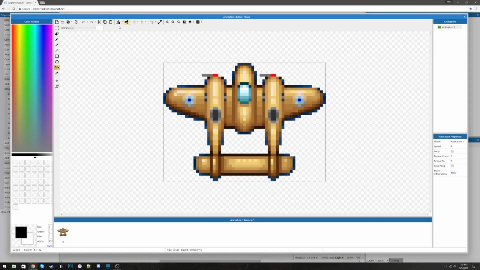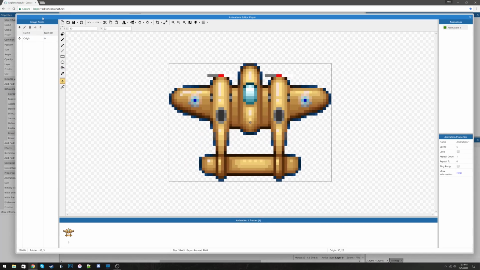So right now, we're going to go to edit the image points. So now we have the image points tab open. And this is the origin. You definitely don't want to mess with the origin because that affects how the plane can rotate. If your plane's rotating, for instance, it rotates using the middle of the plane, and if you had moved this, it will rotate around, let's say here, if you place the image point here.